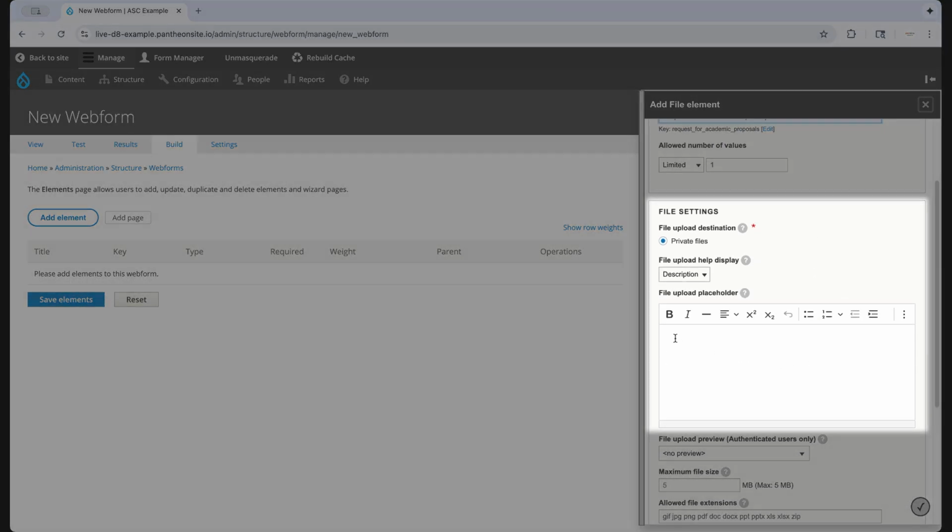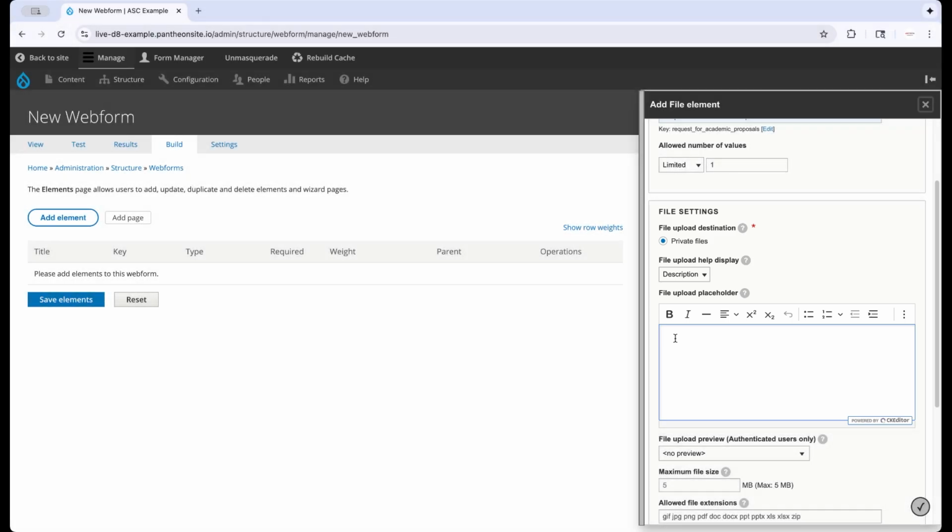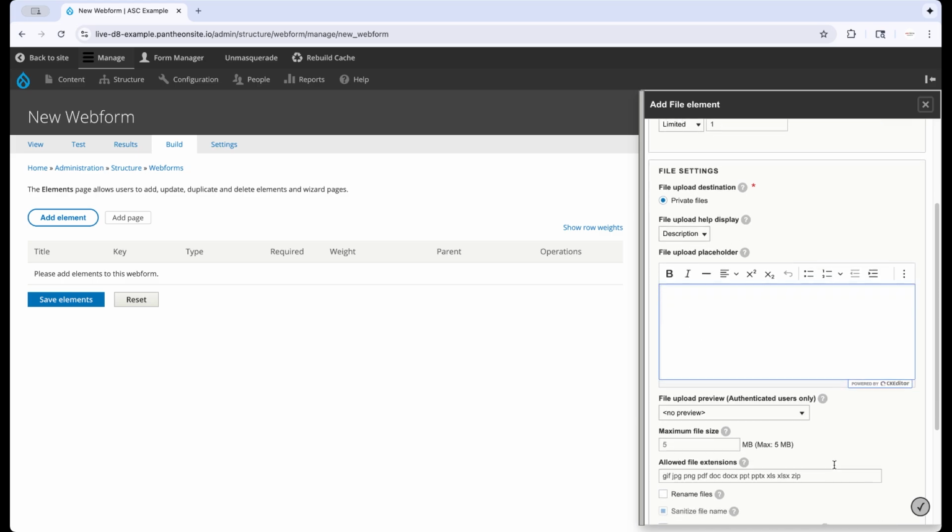Next, under the File Settings section, there is a field titled File Upload Placeholder. We can enter text here that provides our users with instructions on what kind of file they should submit. This field is totally optional, and any file the user uploads will replace the text entered here.